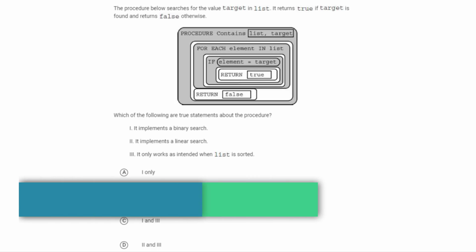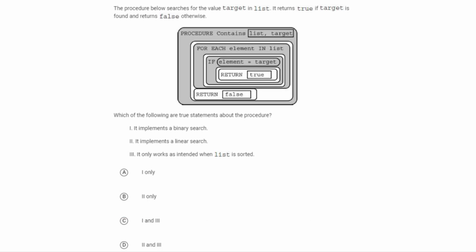Here's a real quick problem where it asks basically whether or not this is binary search or linear search. This actually is very straightforward. We have a procedure here.